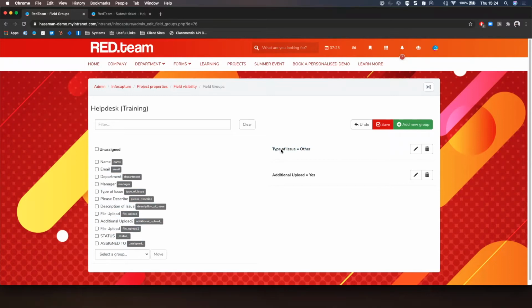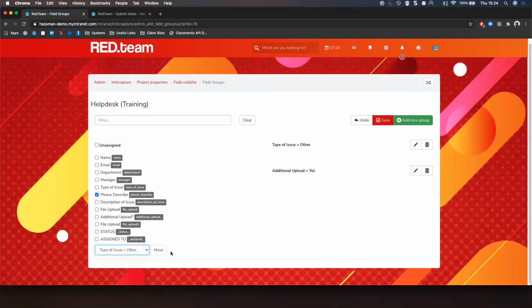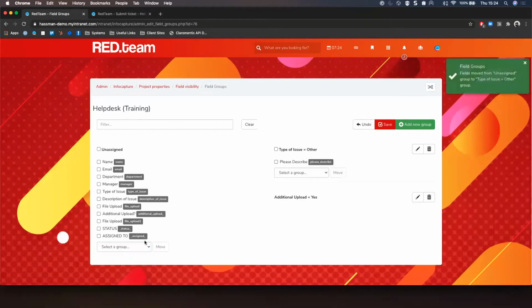But now, of course, as I said, we can move the appropriate fields to these. But it's worth mentioning that the field that we need to move is not the field that's going to cause the reaction, but the field that is the reaction, if that makes sense. So for instance, this type of issue equals other one, we don't want it to be the type of issue field, for instance, which again, may be why this is slightly confusing named-wise. What we want to actually put in there is the please describe field, the one that is going to appear or disappear depending on the logic that we're using. So I'm going to select that one, not the type of issue, and I am going to move it into that group there, sorry.